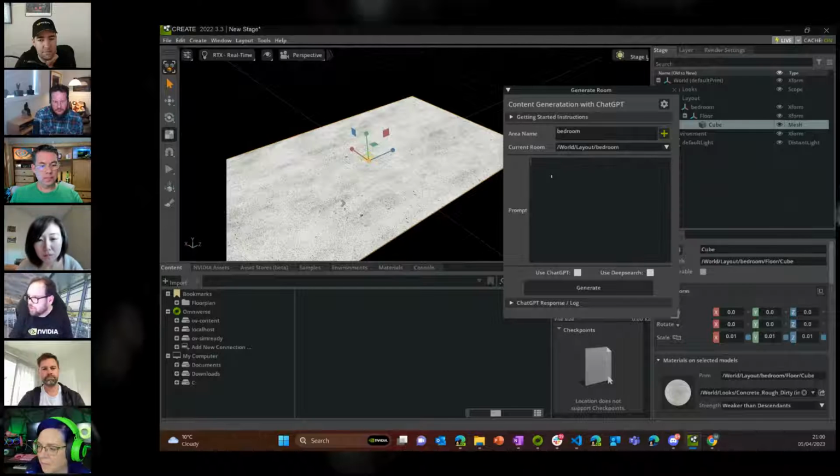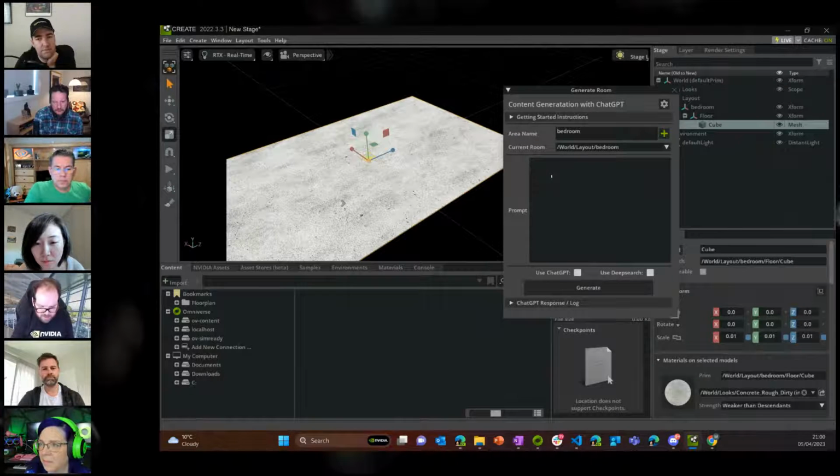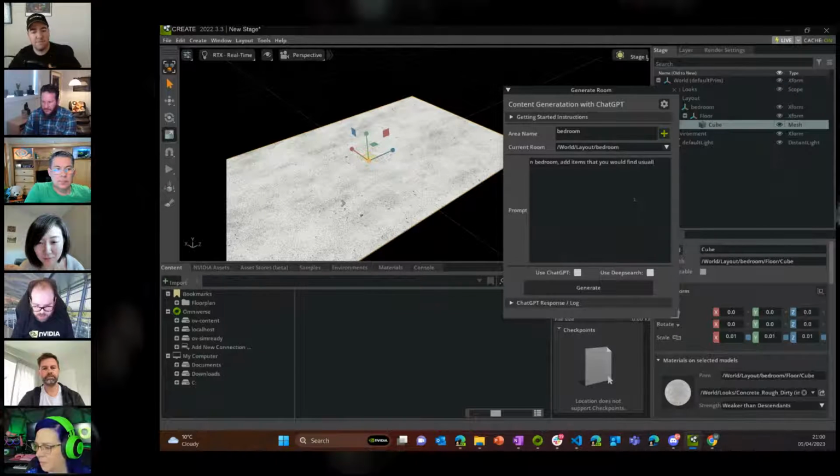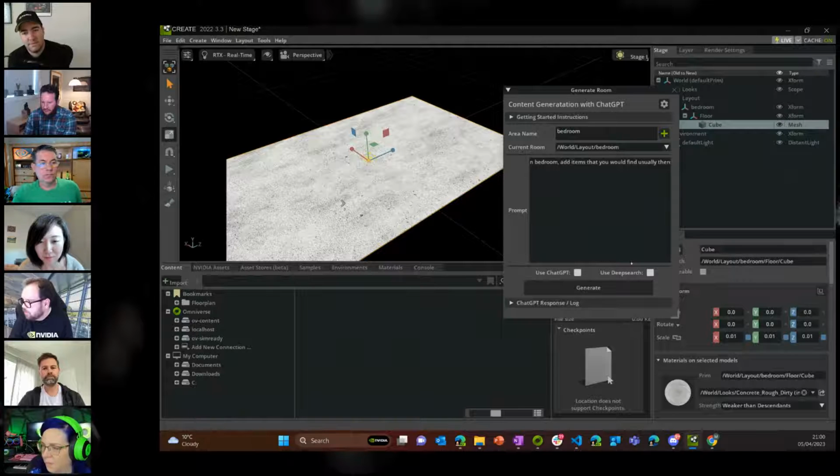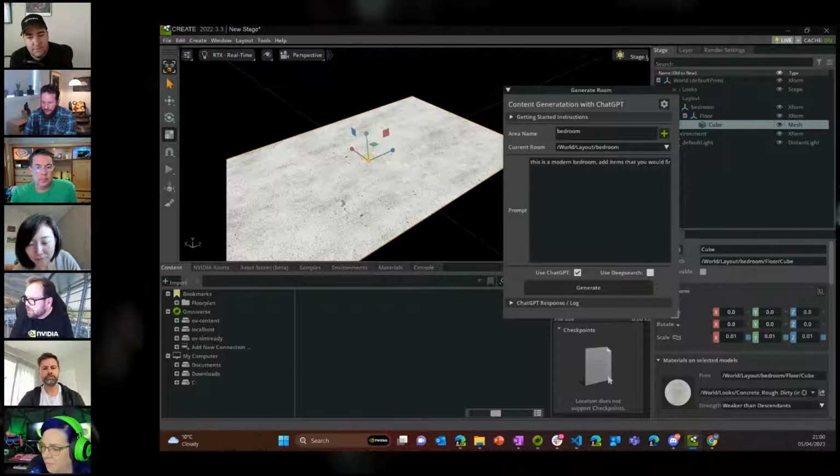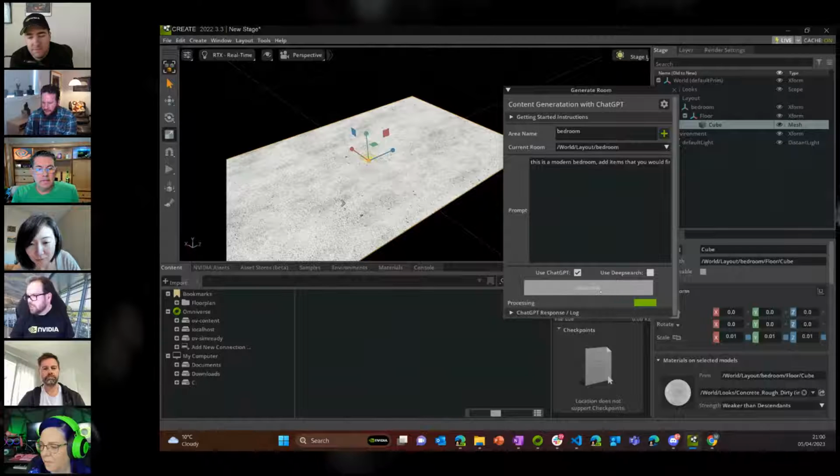And now I can just add to the prompt and say, let's say this is a modern bedroom. And I think that could probably be enough. We could be maybe more specific. Let's say add items that you would find usually there. That should be fair enough. We say use ChatGPT. Look, this time we're not clicking use deep search because we want to generate gray boxes, and we just click generate, and it starts processing again.